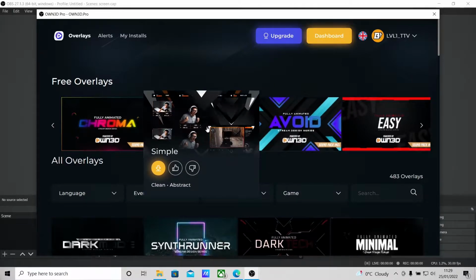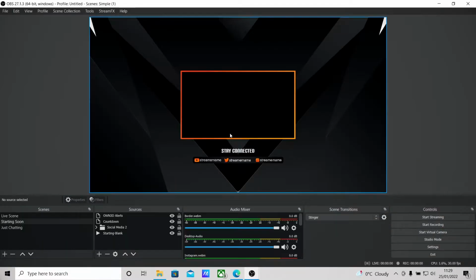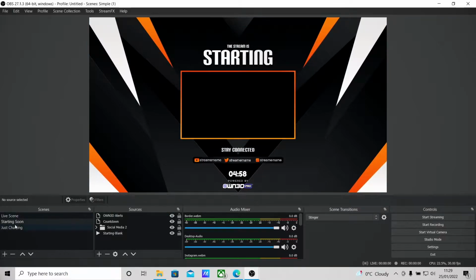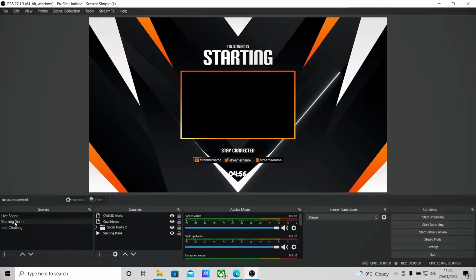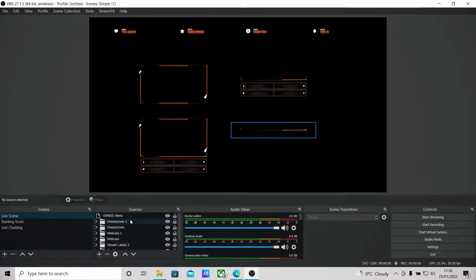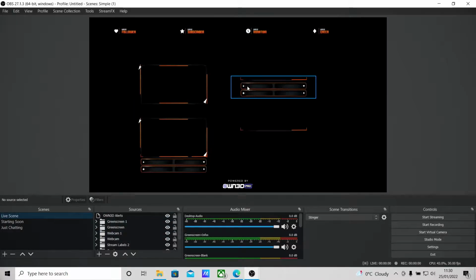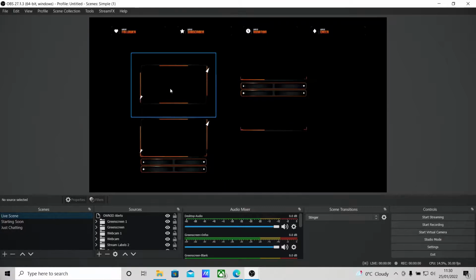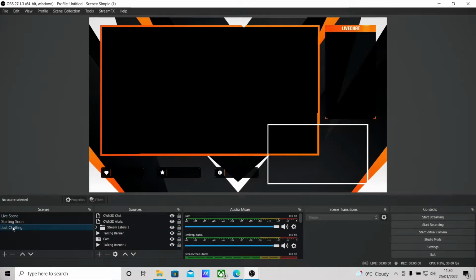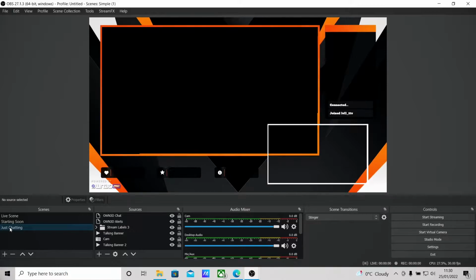So speaking of simple, why don't we download this simple overlay, and you can see it creates an entirely new scene collection with 3 scenes. We've got live scene, starting soon, and just chatting, and in each scene we have different overlays. So we have our little boxes down here for our stream labels, our webcam borders. We've got follower, subscriber, donation. All of this is included in the download. So that's pretty cool. And there you have it. You already have a very effective layout for your stream.